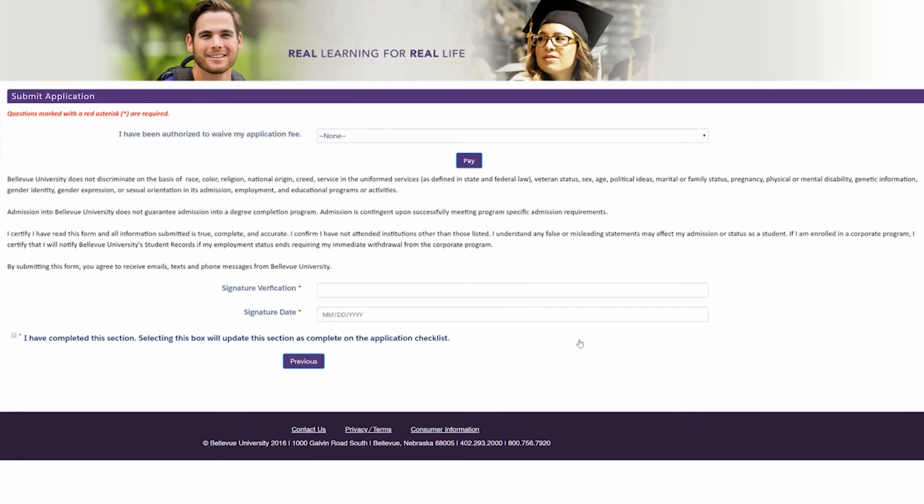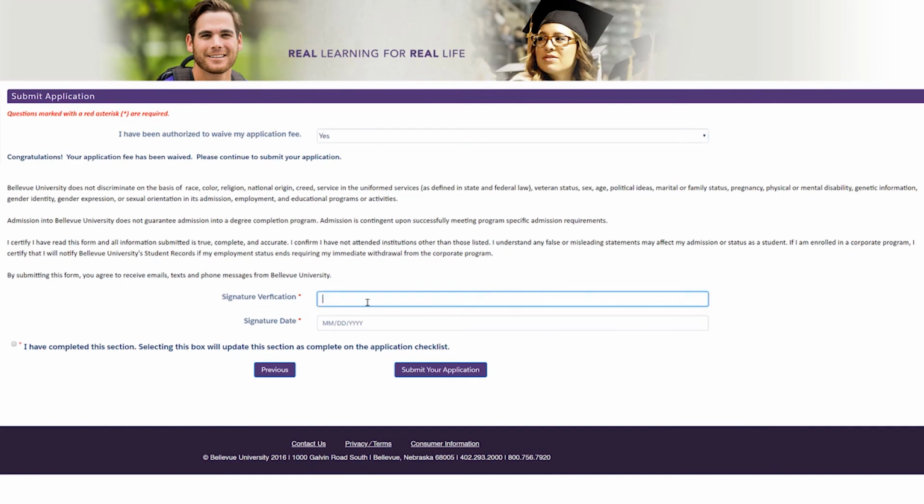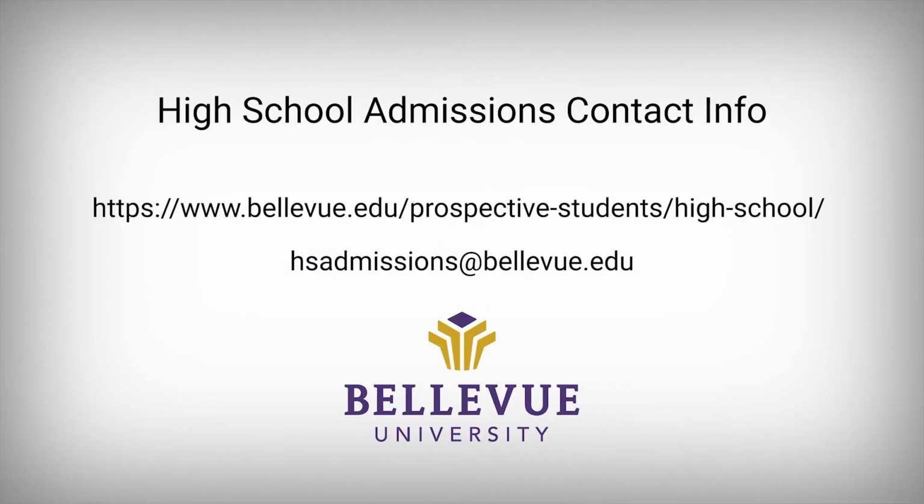We're finally down to the home stretch. Bellevue University's application fee is waived for graduating high school students. As such, you have been authorized to waive the application fee, so select Yes. Then you will complete the signature verification section by entering your legal first and last name. Also include the date you enter your signature. Then click I have completed this section box and click Submit your application.